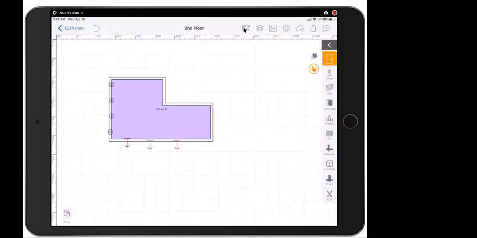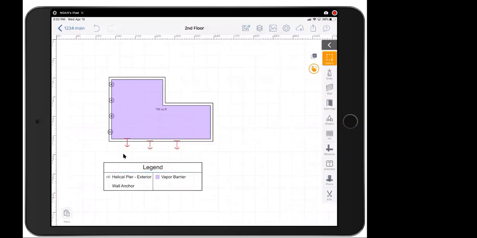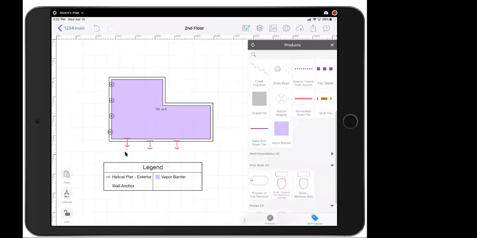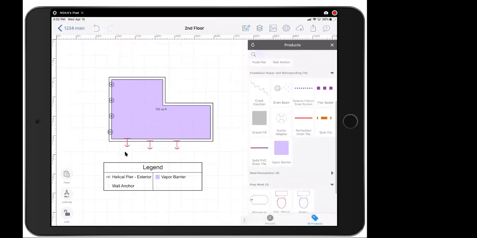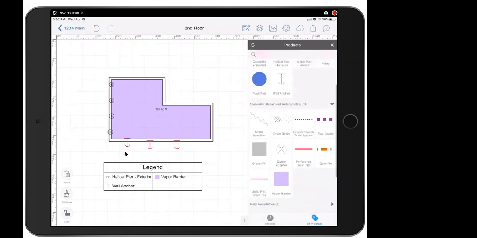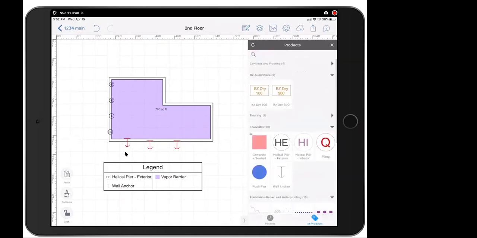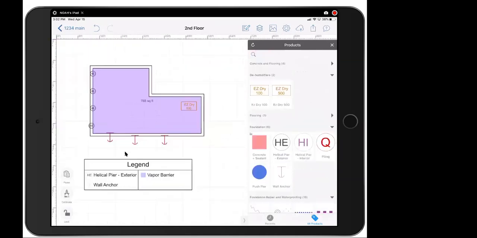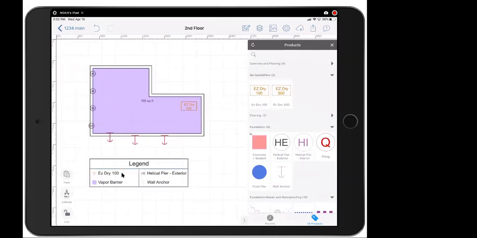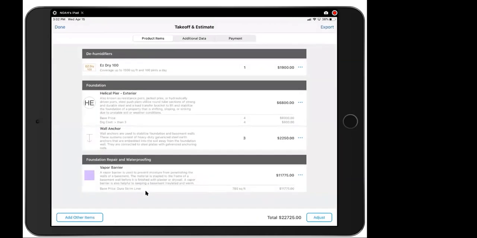Then if I go to take off an estimate, I can create a legend table. This legend populates with whatever you drop in from products. So if I drop in, let's say a dehumidifier, I think I got a dehumidifier saved here. Yeah, there we go. If I drop that in and refresh the legend table, it updates with that new product I dropped in.